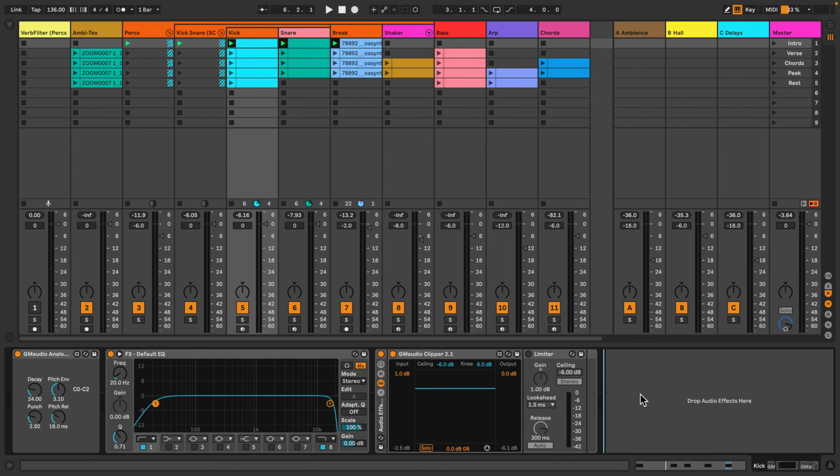But for all these comparisons, we're going to use this project here, which is a melodic breakbeat idea I started, and shows the differences between clipping and limiting quite well. So I'll show you which sounds I used it on, and some tips for tweaking the controls on GMaudio Clipper. Let's start by listening to the project.